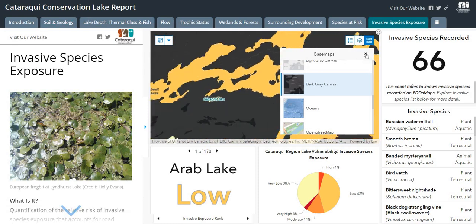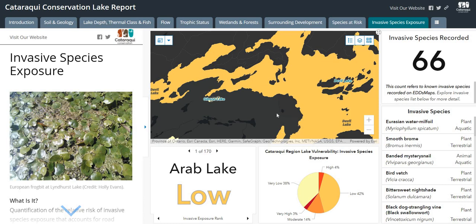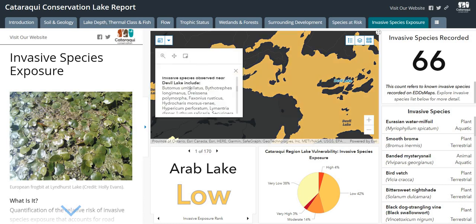I'd also like to mention that within the pop-up that comes up is a condensed version of a lot of what you see in these dashboard panes. So it'll be a summarized version of that information available in the pop-up.